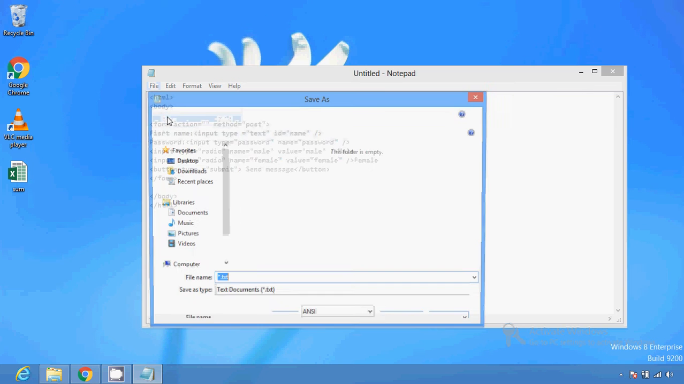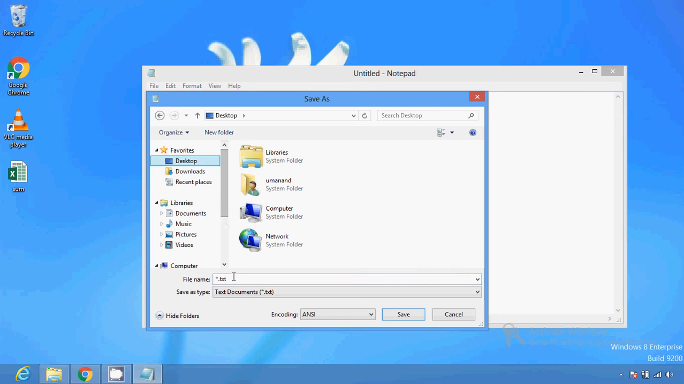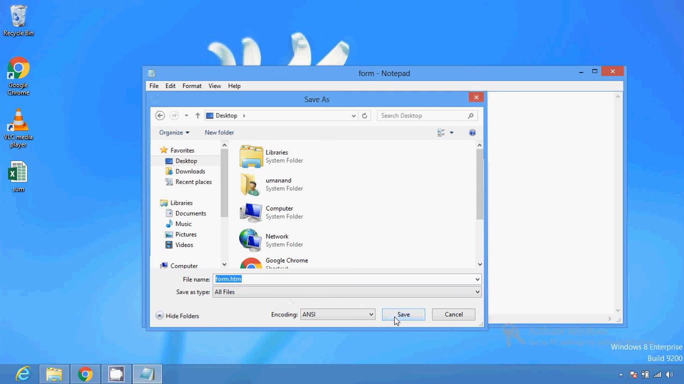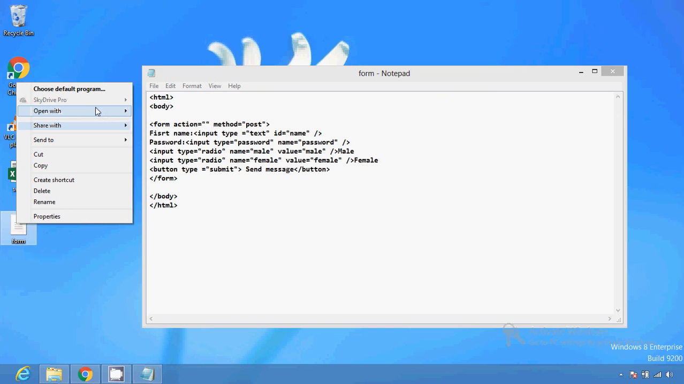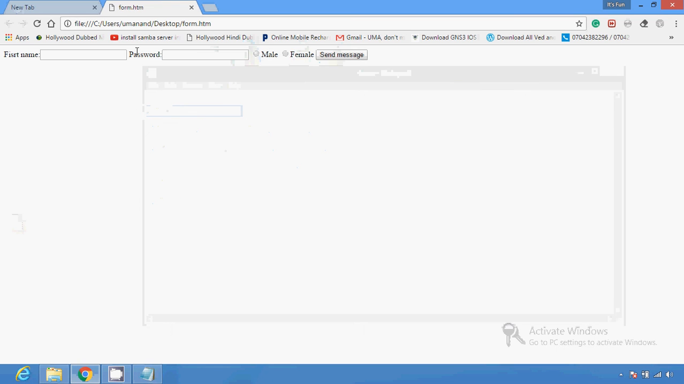I'm going to save this form on my desktop and click on save. Now I am going to open this on my browser. You can see here there are two input boxes available. First is first name, another is password, and there are two radio buttons available. And of course there is no server actually integrated with this form. So if I click on the send button, then the page will not redirect to any other page.